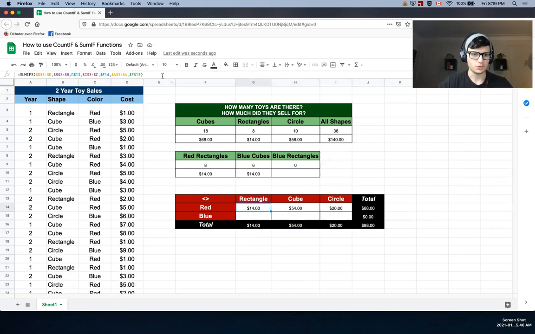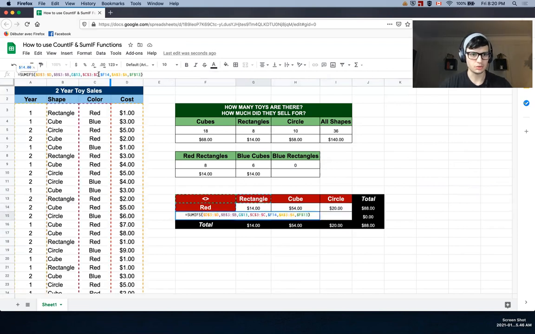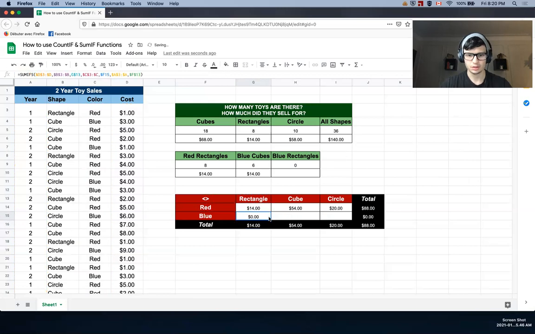So what I'm going to do in order to make this easiest is I'm going to do this. And instead of it being selected on the red, I'm going to put it to the blue, which is F14 to F15. So as we know, there are no blue rectangles, so that 0 is not an error. As we drag across, we can see that this is working.